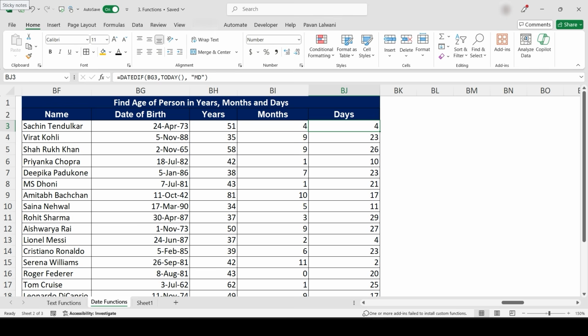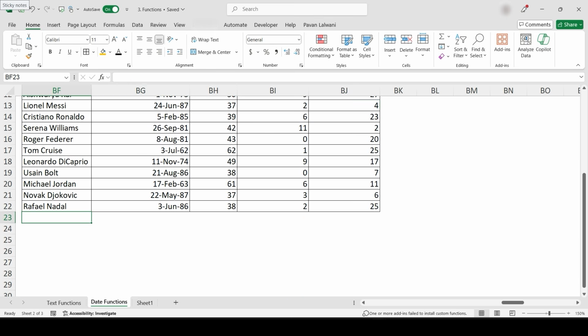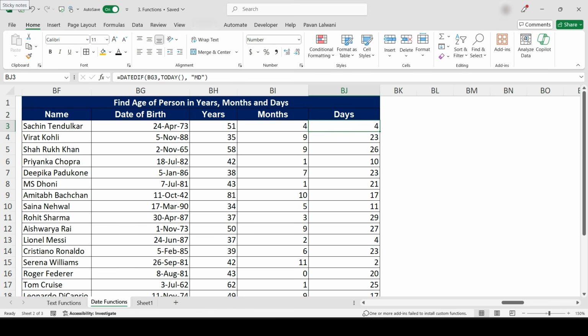Okay, so let's say if I want to find out my age, I'll just type here my name, Pavan Lalwani. I'll add here my date of birth, which is 30th 03 1999. Okay, so I'm today 25 years old, 4 months and 29 days old. That's my current age, which is given here. Okay, that's how you can pick up.